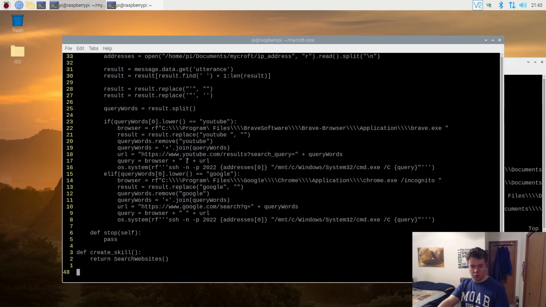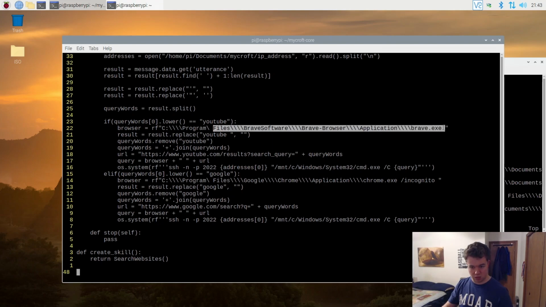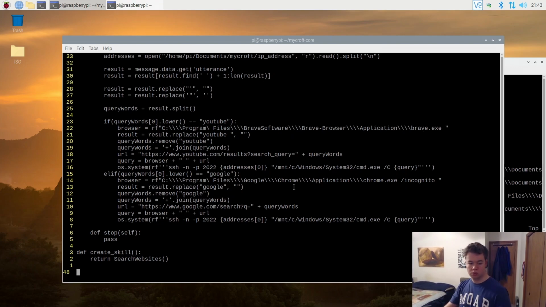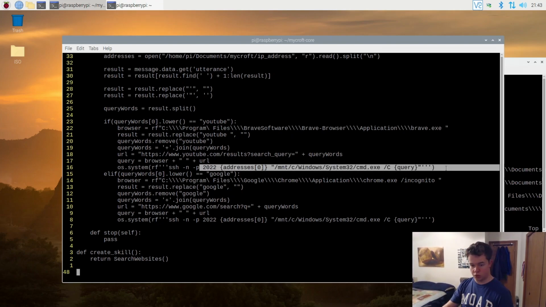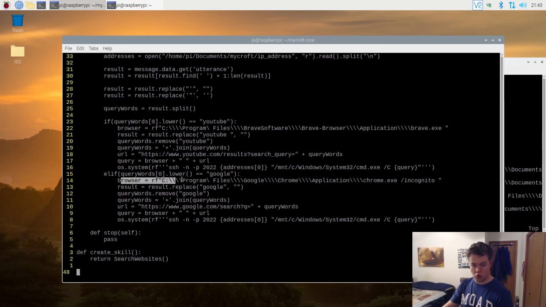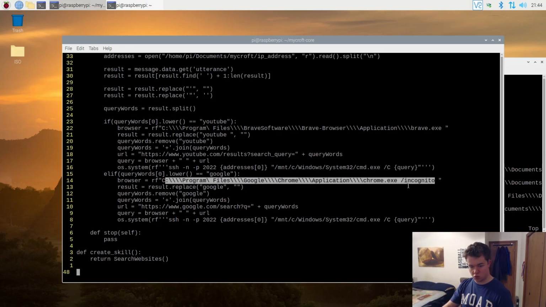So it's the browser path, space, the URL as a parameter for launching the browser. So I might say brave.exe, space, then the URL I want to open up. So this is what I use to achieve that. And then with Google, practically the same thing. The only difference is the browser is Chrome with incognito.